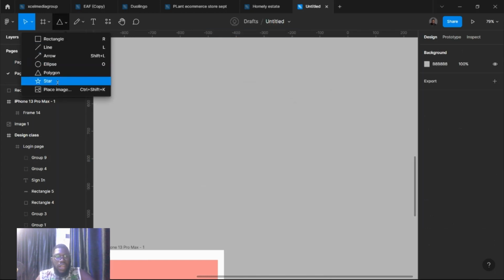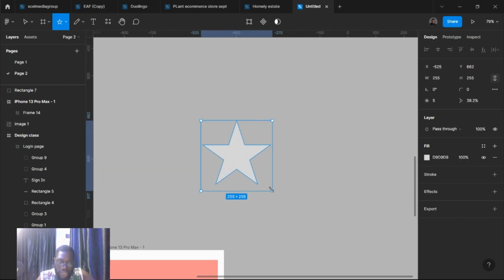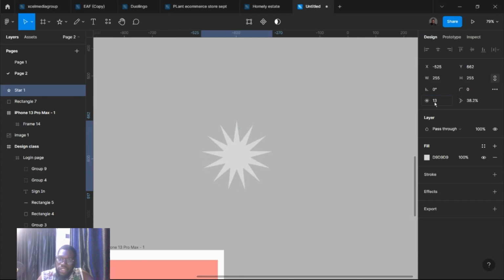Next, we have the star. I said you can hold shift and you drag and you have a star. You can increase the number of points of your star to 6, 7, 8, 10, 13. Then you can always alter this to change the size of the star. And you can also use this one to change the curve.